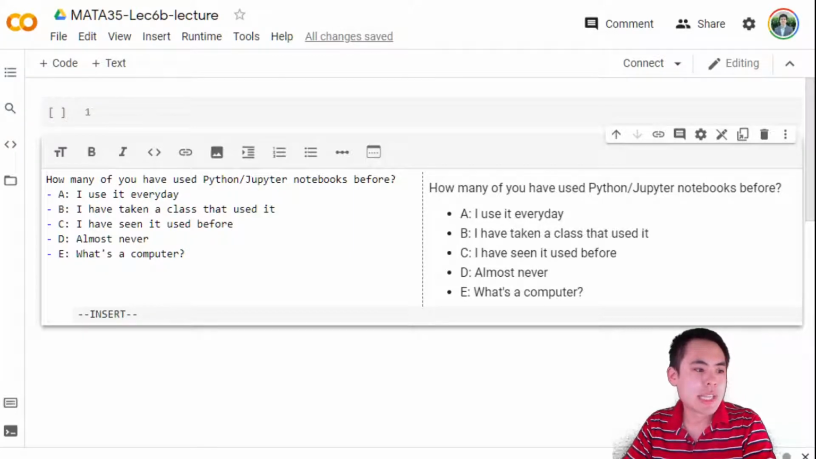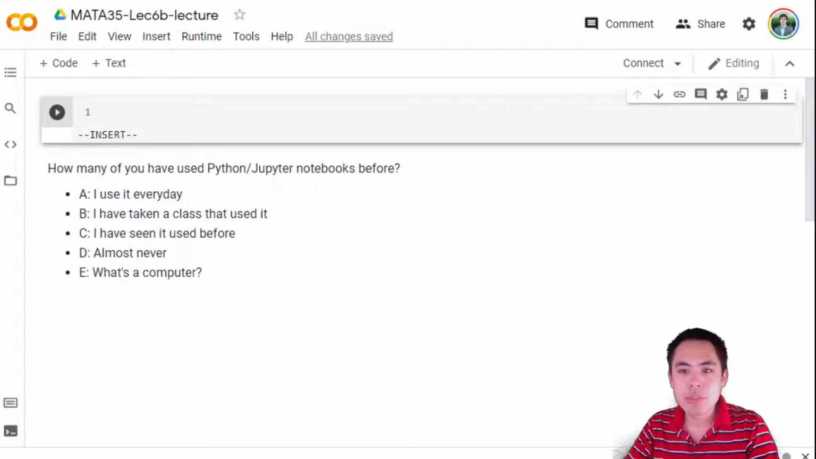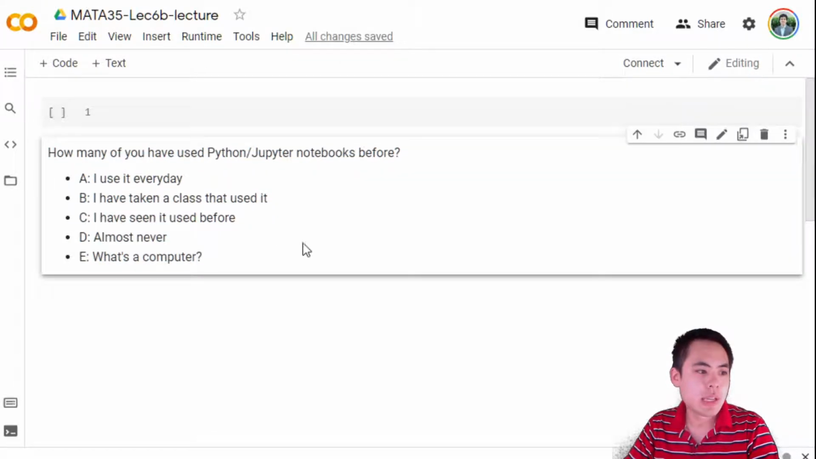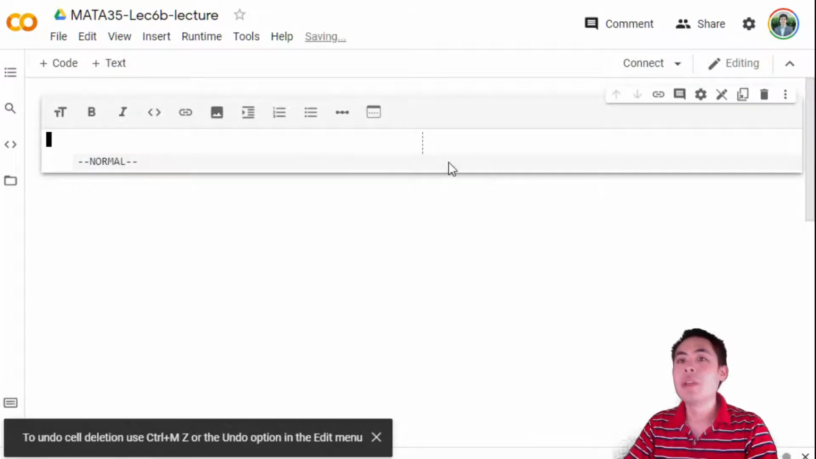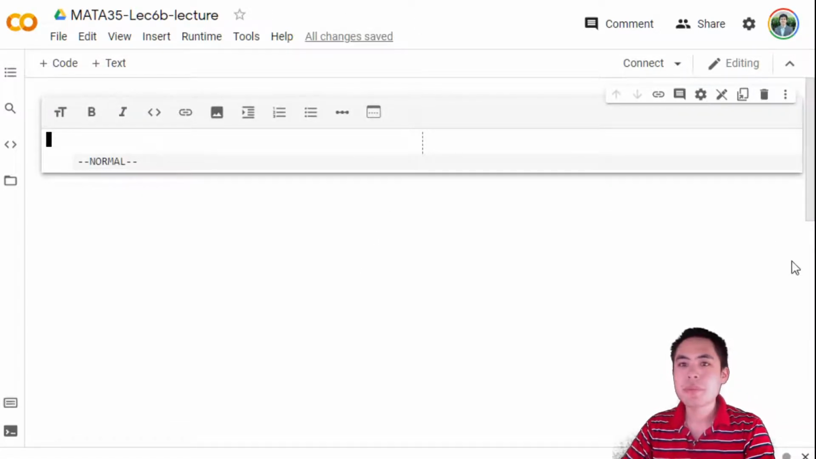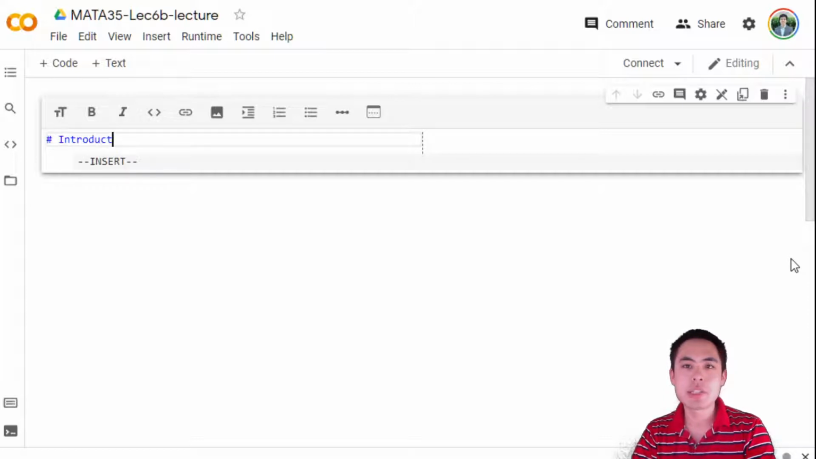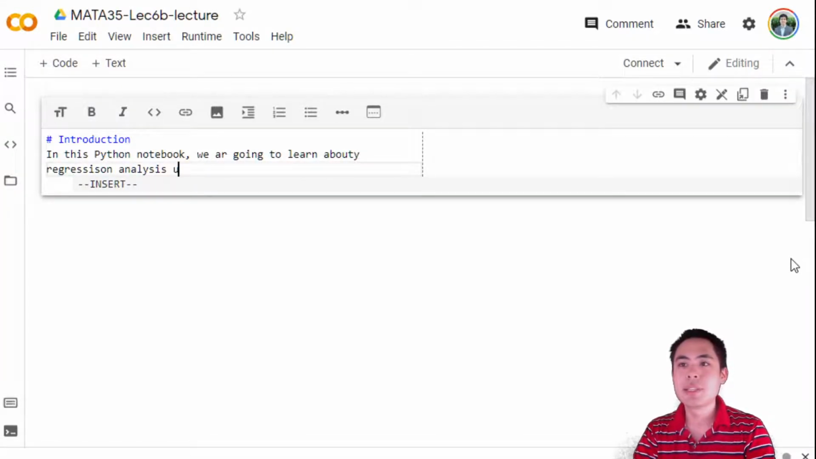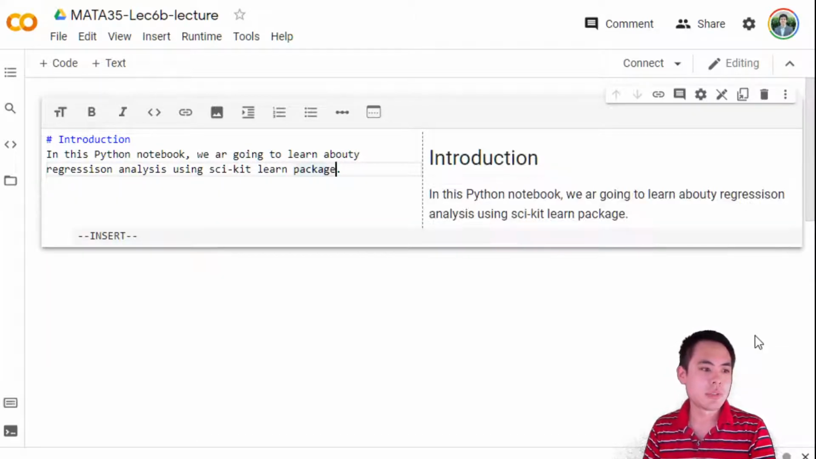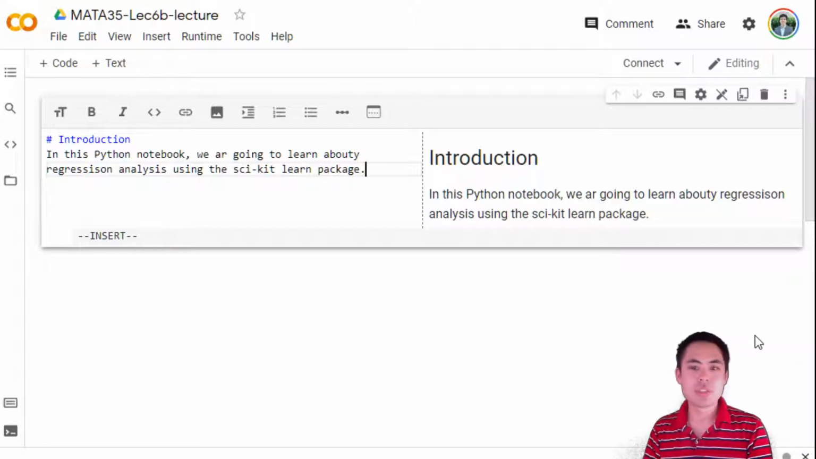So this here is an example of a Jupyter Notebook, which I'm using Colab to do. So let's go ahead and delete this thing here, and type out an introduction. It's often useful to document stuff, so if you create a text block here, I might say something like: Introduction. In this Python notebook, we are going to learn about regression analysis using the scikit-learn package.